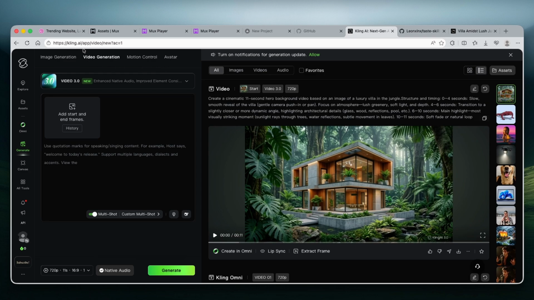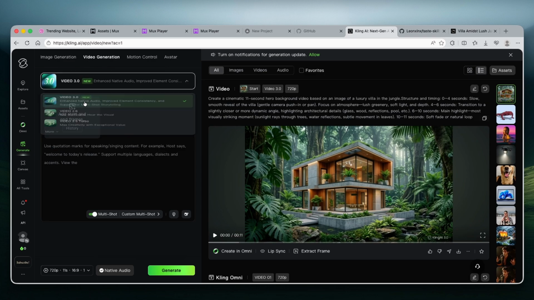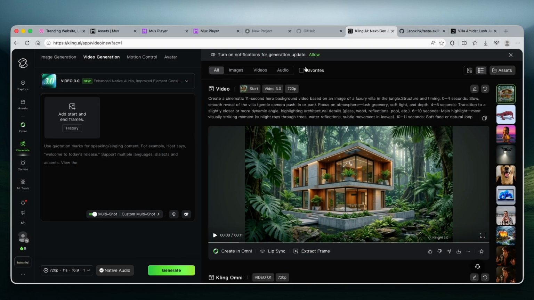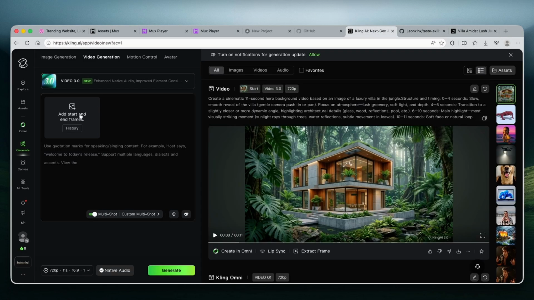You can go here to Kling AI. And here I recommend that you use the Video 3.0 model. And then here, make sure that you upload the image here from the Google Nano Banana. It's right here. So let's click on the add start frame. So now I have here my start frame. The last thing which we need is also the prompt.